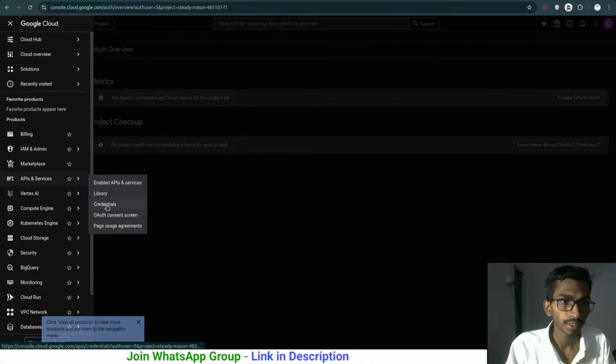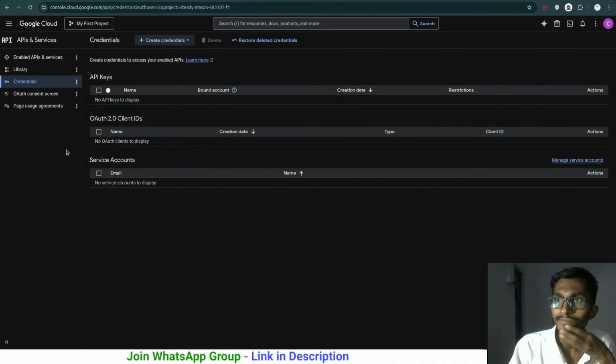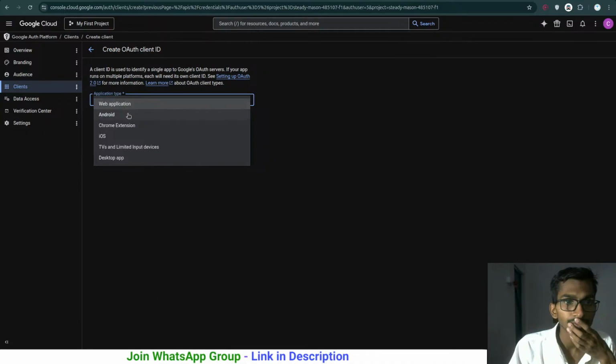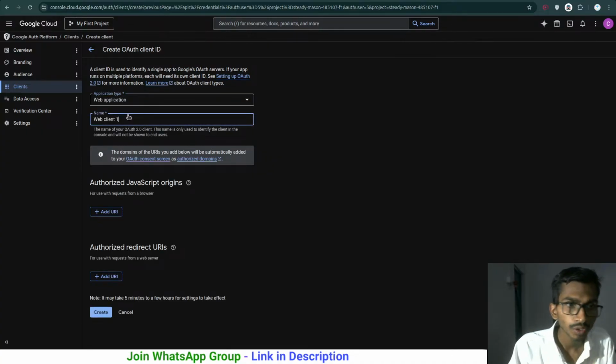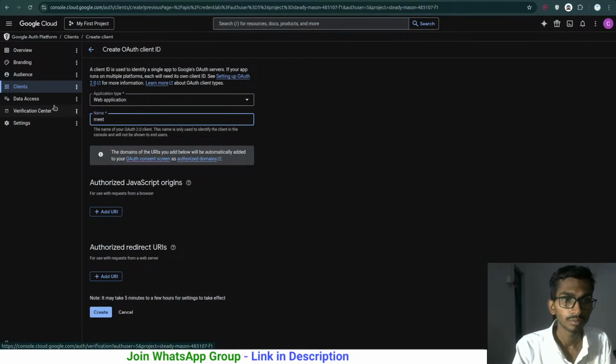Okay, APIs, credentials, create OAuth client ID. Yeah, that's right. This is what we are supposed to be doing. So the name is going to be what? Web client 1, or initially it was this.